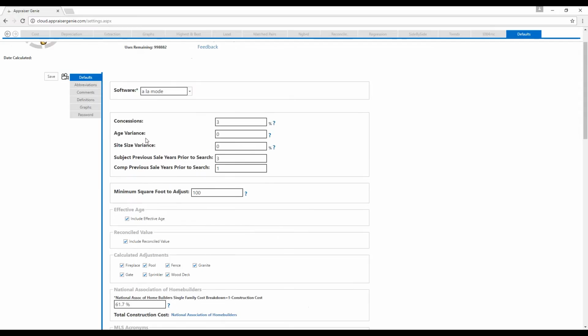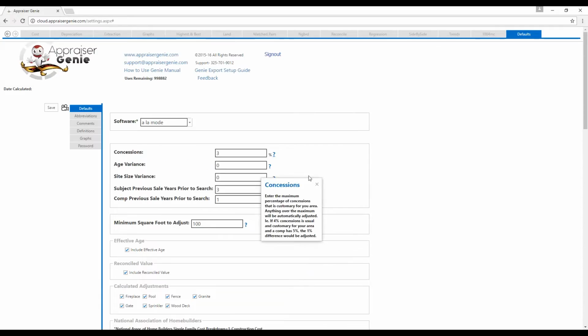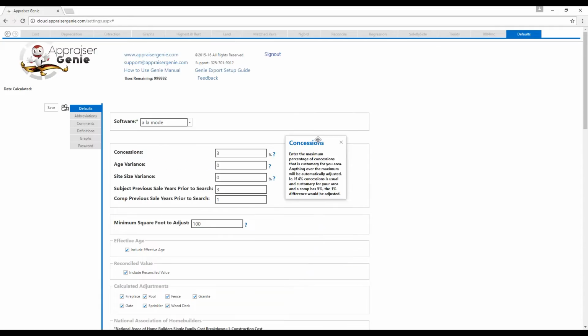Okay, so what you do on this page is, of course, we have our software set. If you don't use a la mode in the future, if you use ACI, Appraiser, ClickForms, you just click whichever software you use. Now these sections here are broken up into concessions, age variance, site size variance. These will apply to your reports. If you're not sure how to use these areas, there are blue question marks. You can click on them and they will further explain it.